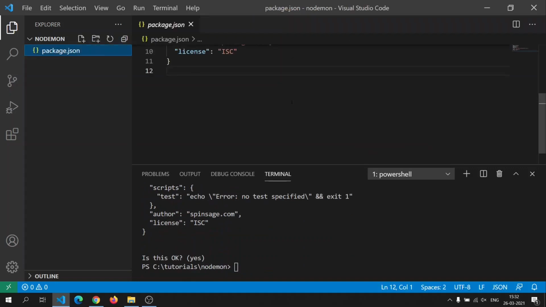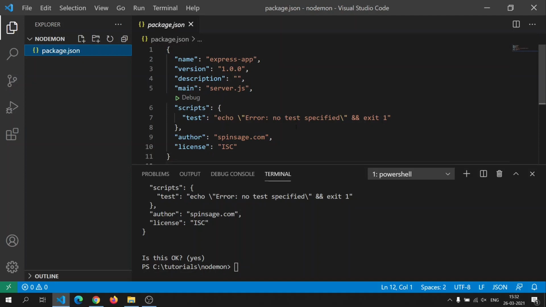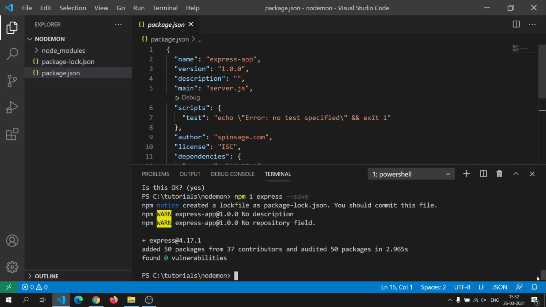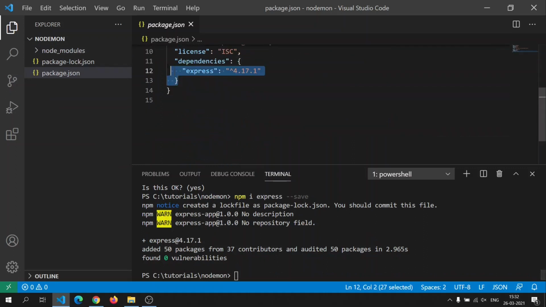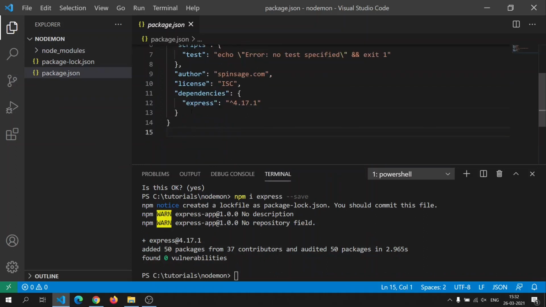Now that we see we have our package.json set up, the next step will be to set up the required dependent packages. In this case, we need ExpressJS and Nodemon. The first step will be setting up ExpressJS. So we'll go ahead with that. npm i stands for npm install. It's a short form for that. When we say save, it will set it up as a dependency in package.json. We see that the dependency has been updated in package.json here.